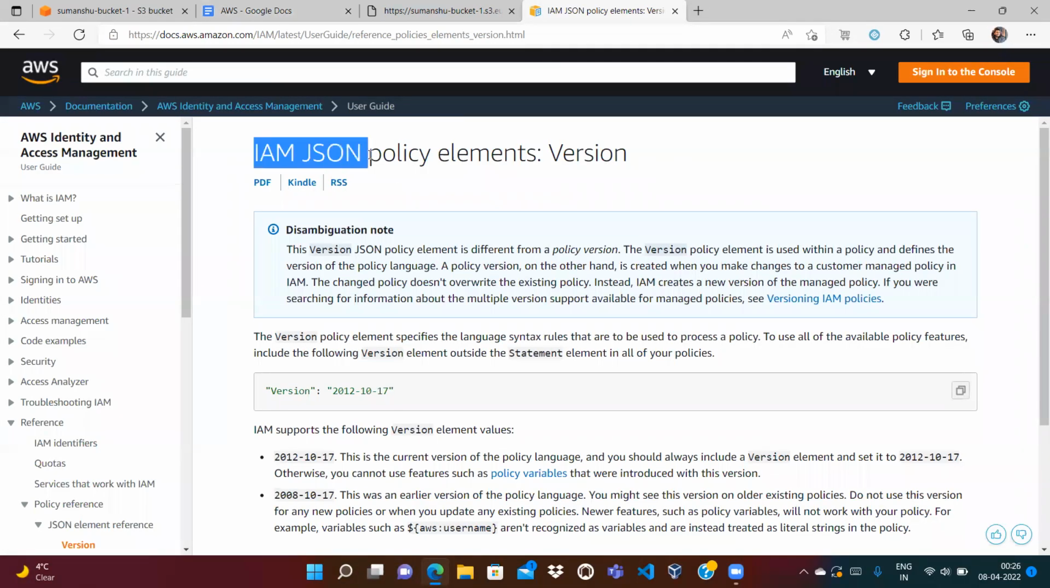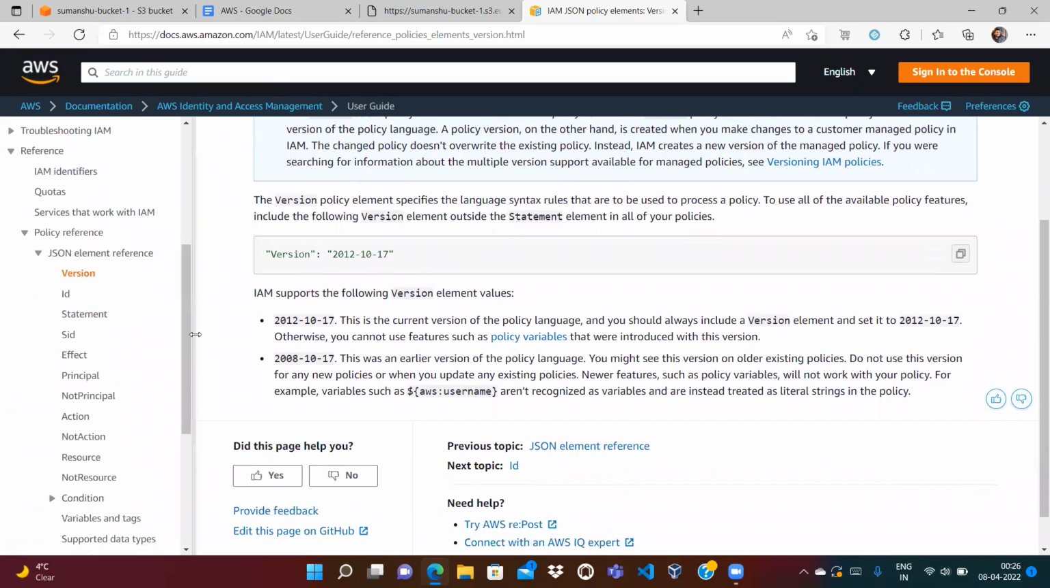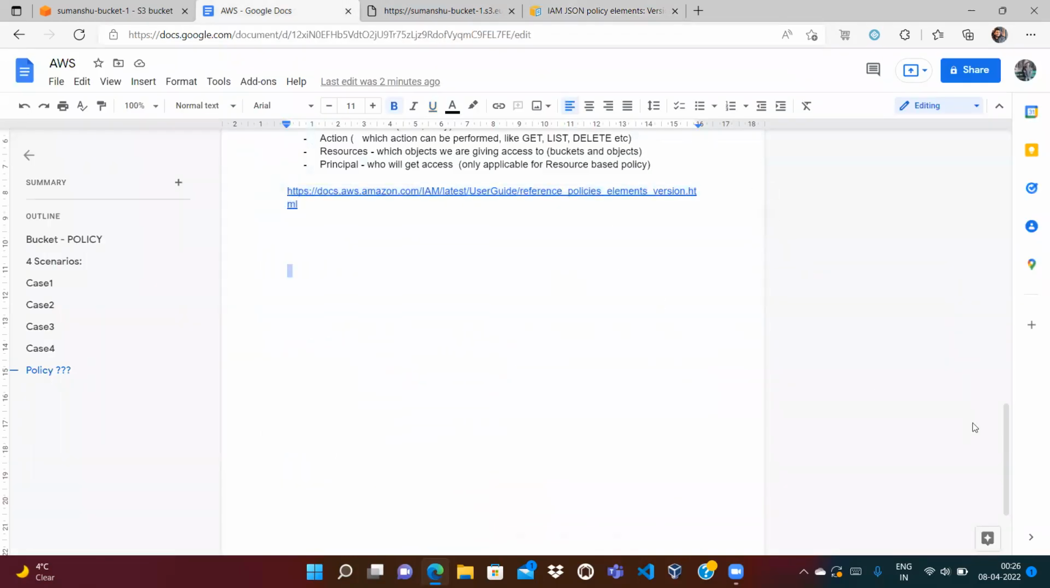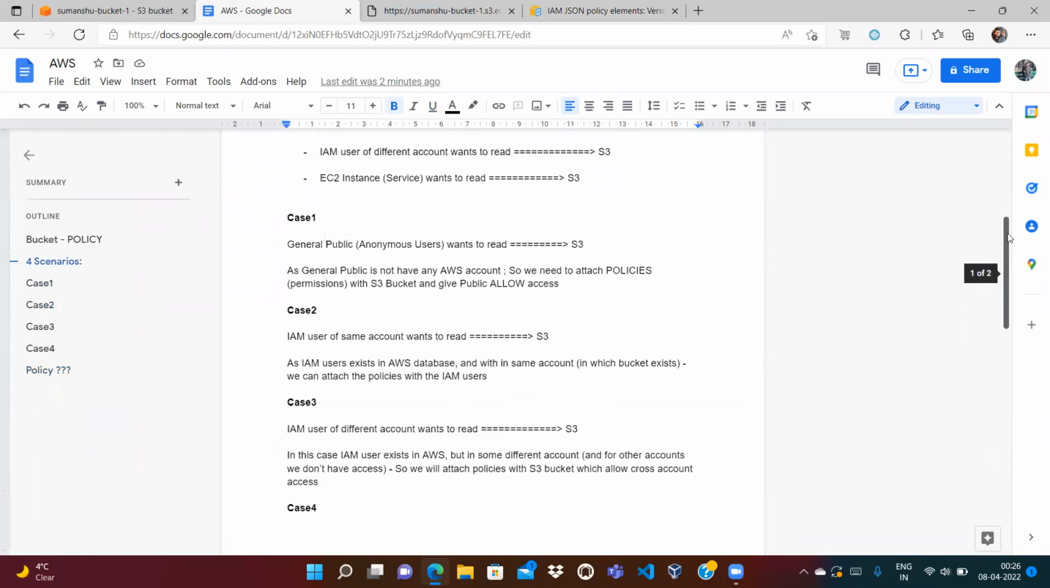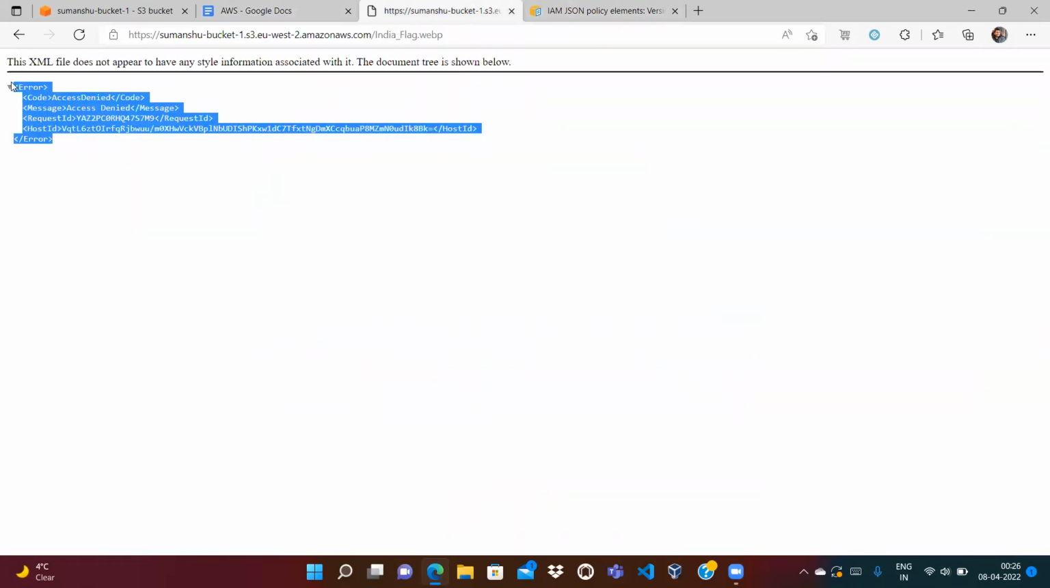So it is the IAM JSON policy document. I will cover a few things as well. So what are those things? But first, let's do case 1. In case 1, right now the general public doesn't have access to the objects which I just uploaded.